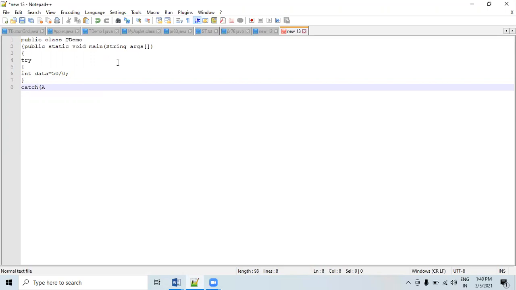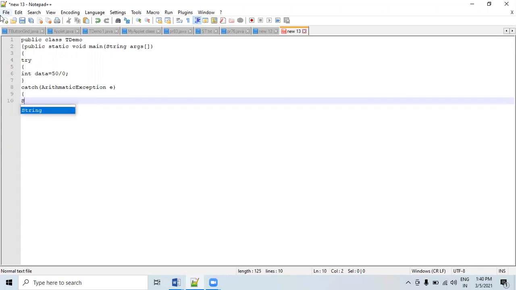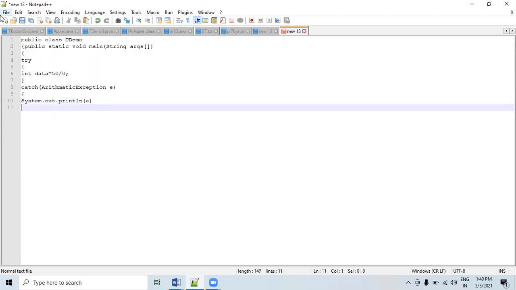That is e. Okay, then again open System.out.println statement. For printing we are using this syntax, we know very well, right? Println. Then here the object e of ArithmeticException. Then close it, close it, and close it.